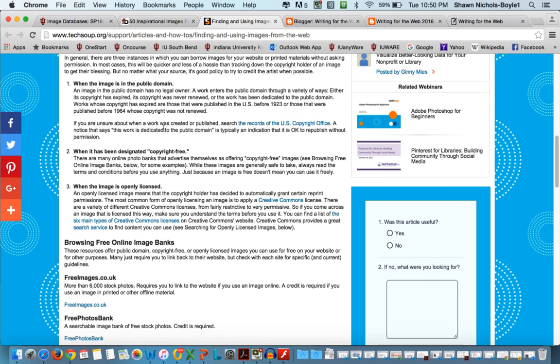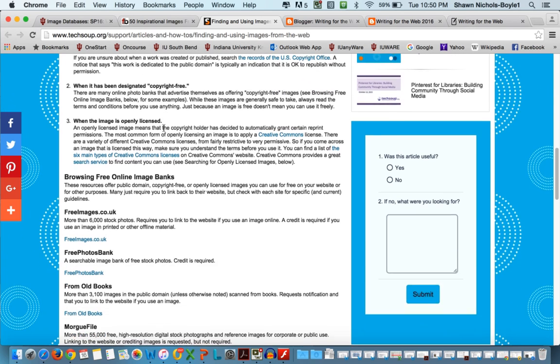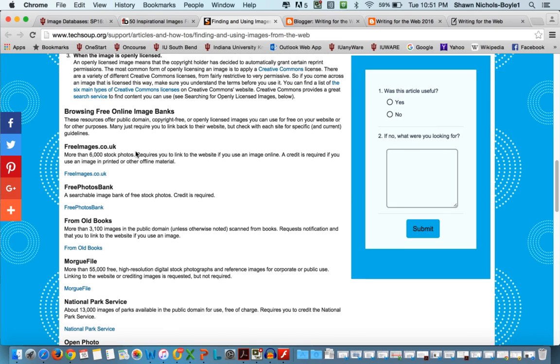For educational purposes, we could do an awful lot, but as we're treating this as more of a professional blog, we want to think about copyright. So these are all free online image databases that don't need copyright. So these are all copyright free.